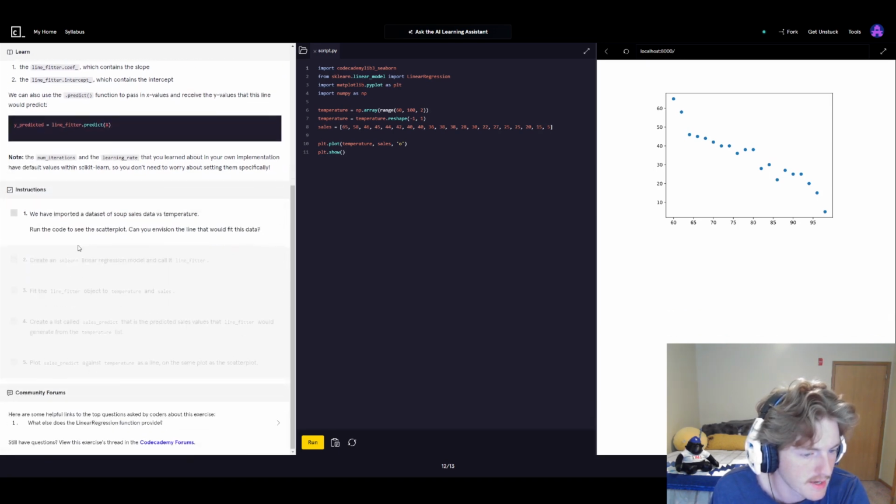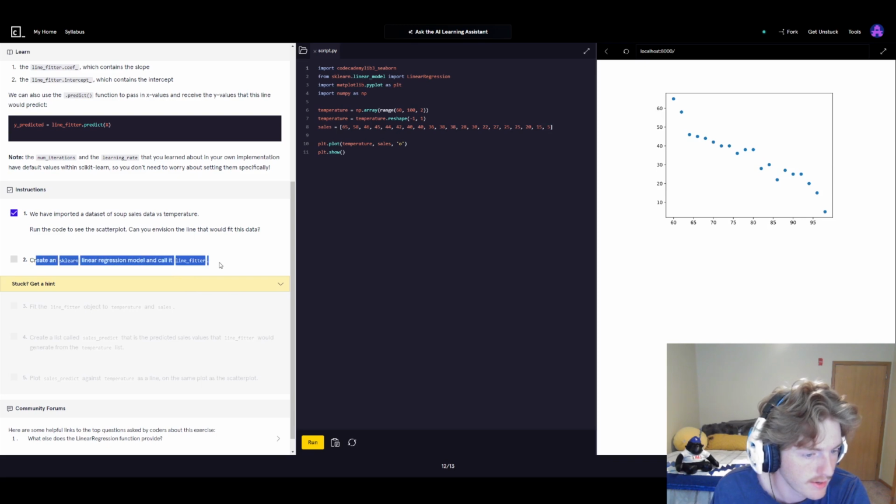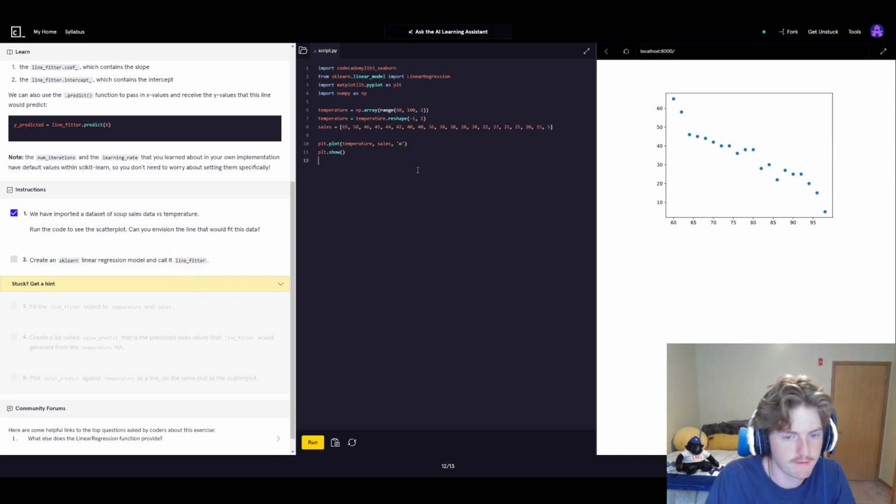We've imported a data set of soup sales versus temperature. Run the code to see the scatter plot. Can you envision what the line of best fit would be? So it looks like it would be more of a downward sloping line. So let's create a sklearn model and call it line_fitter. So we'll say line_fitter is equal to, and it wants me to do that LinearRegression.